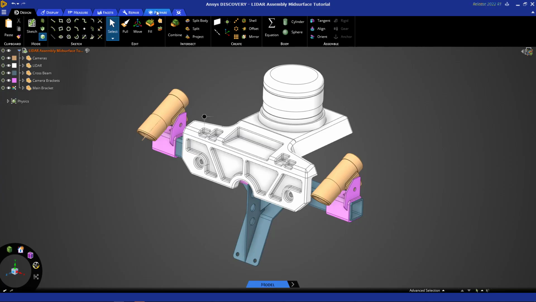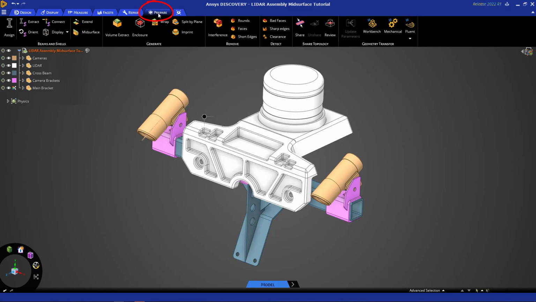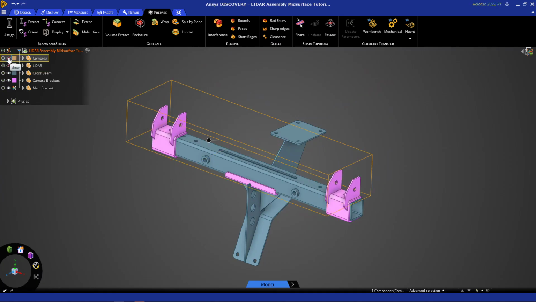Our mid-surfacing options are under Prepare right here. If you go to the Prepare tab, you'll see we have this new beams and shells option right here, and this is where we're housing our mid-surface tool. Before I get to that, let me just go through the geometry tree that we have here. We have the cameras, our LiDAR block, and a bunch of cross beams and brackets here. Now we only want to use the mid-surfacing tool on our thin structures, or stuff made out of sheet metal in this case. So let me hide the LiDAR and the cameras by clicking on these two buttons here. Now we have the part of the assembly that we want to use the mid-surface tool for.